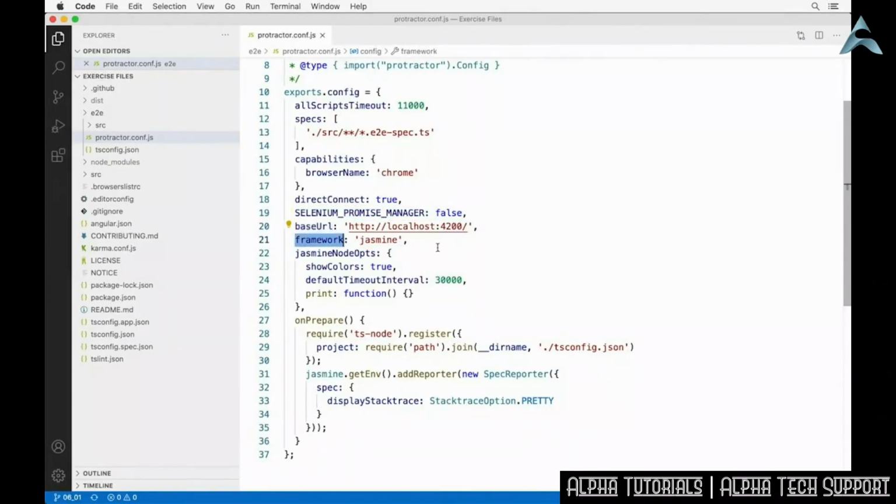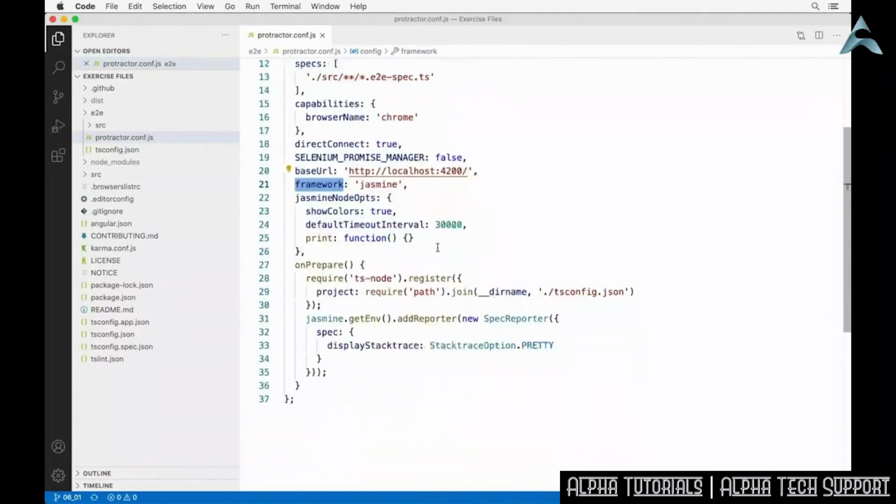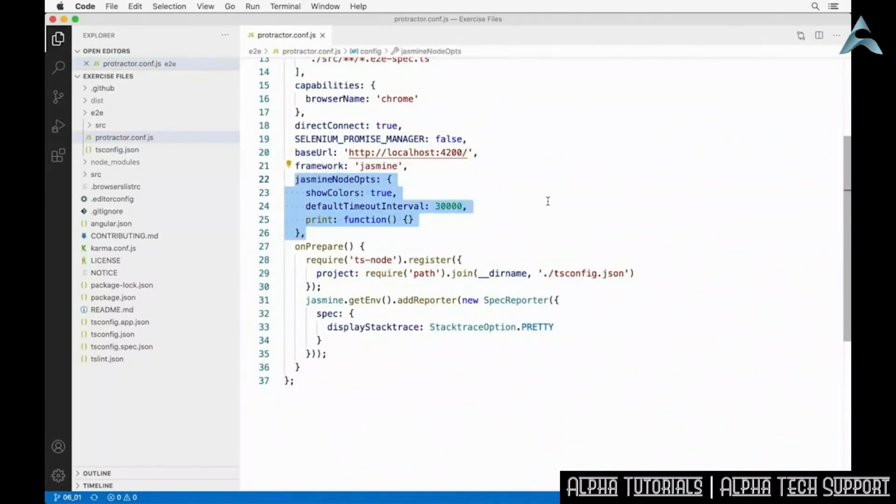Protractor is a test runner. You still need a framework for writing the tests. Use this property to set the framework you use for writing those tests. As of this recording, Protractor has full support for Jasmine and partial support for Mocha. You can also pass in a custom framework if needed. Jasmine Node Ops is where you set options you want passed along to Jasmine. This is where you set things like the default timeout and showing colors in the terminal output.